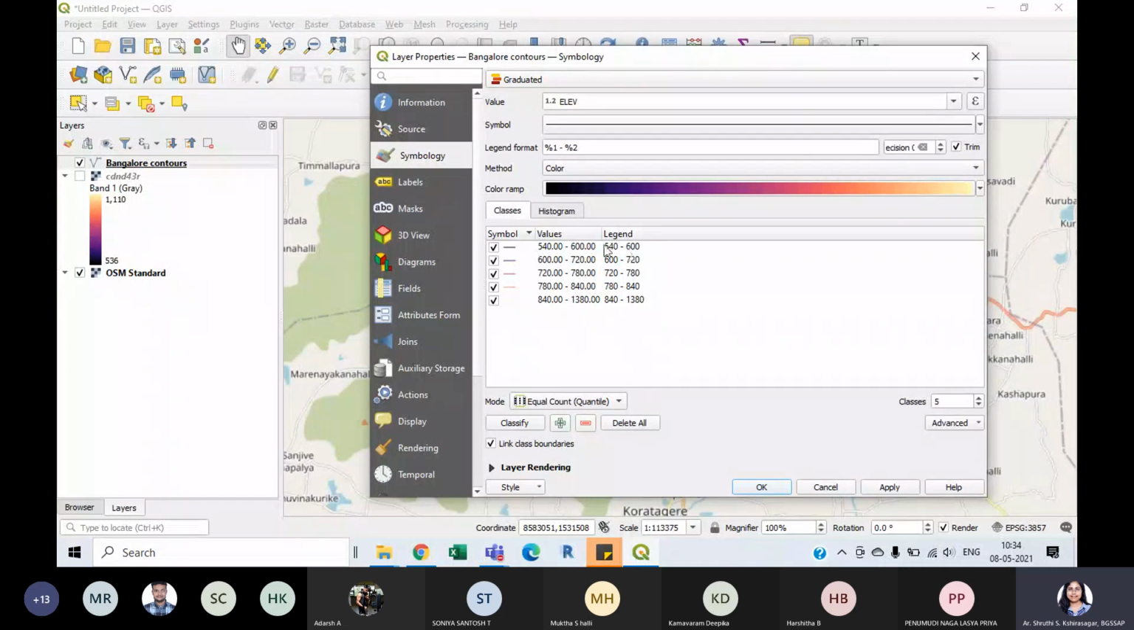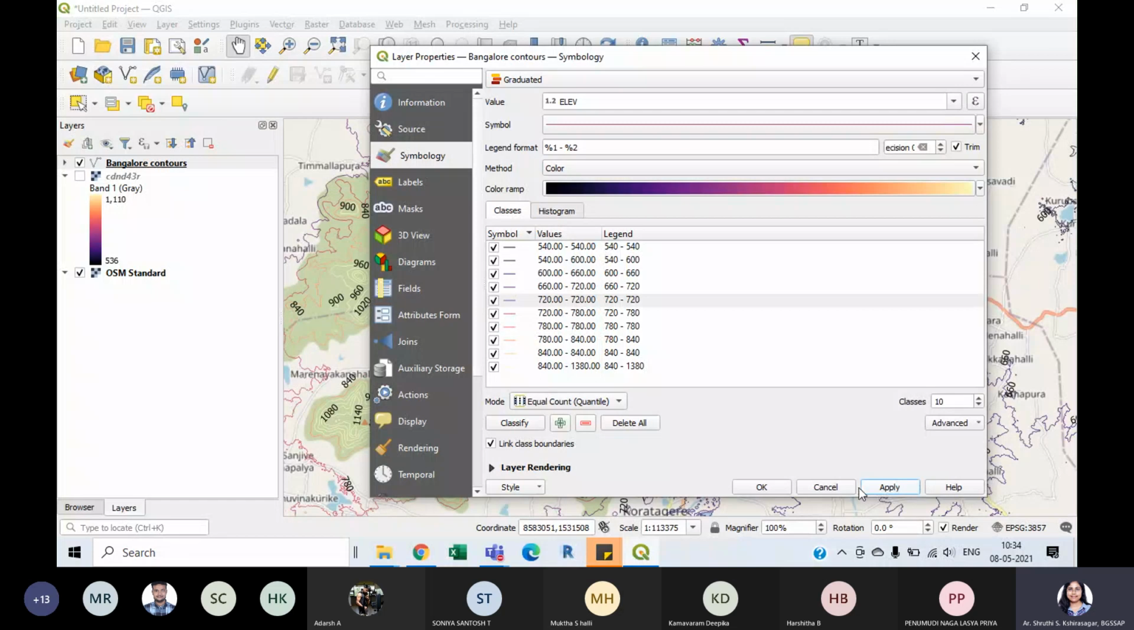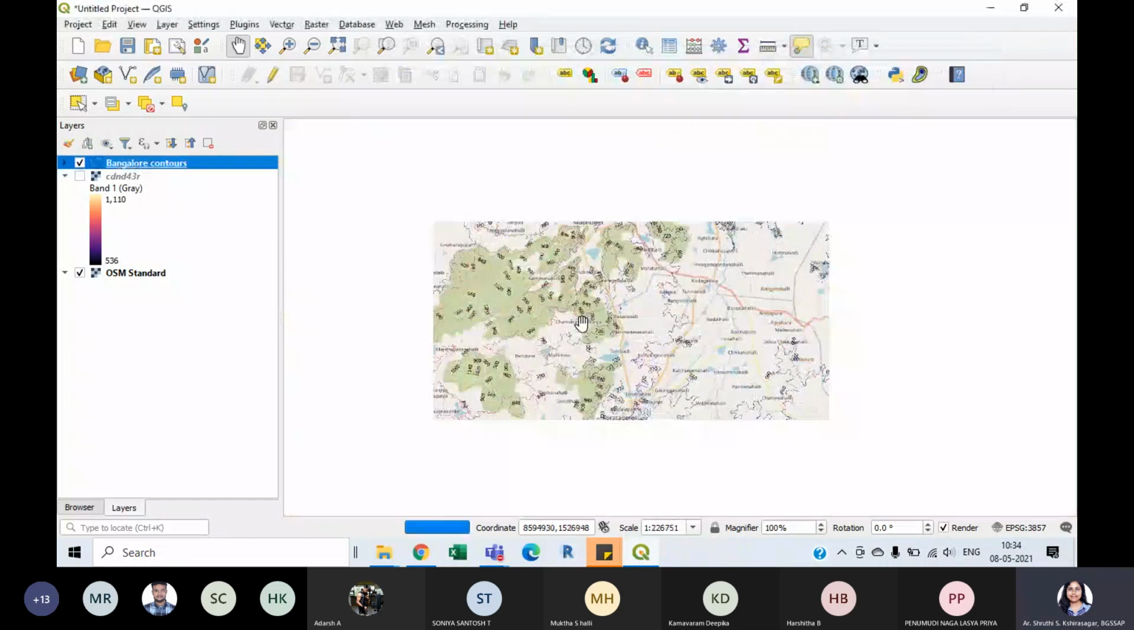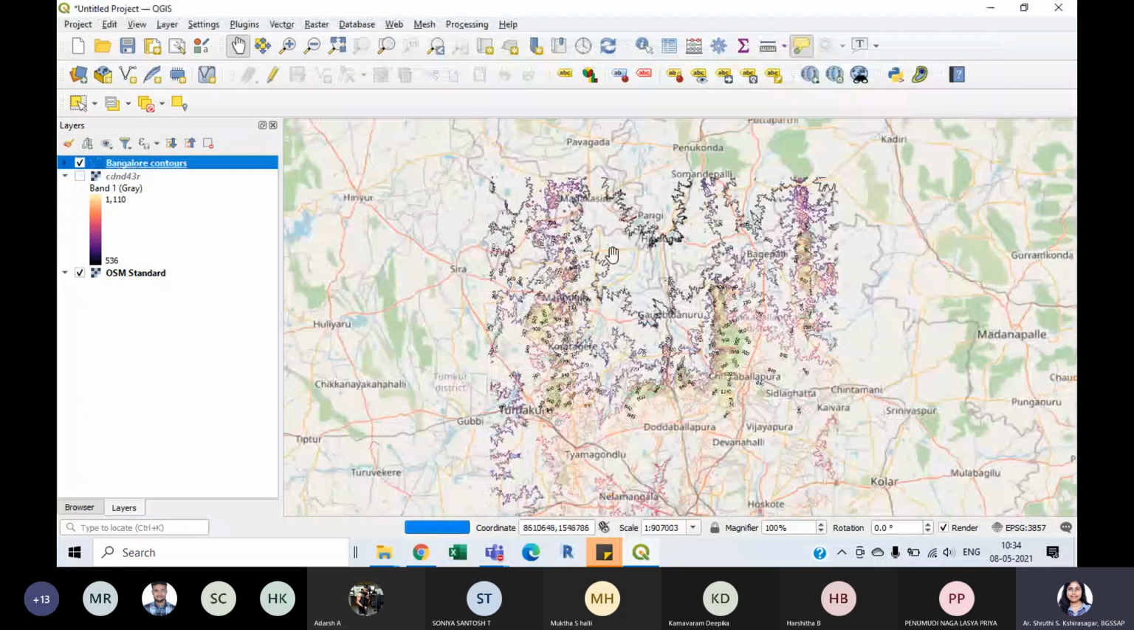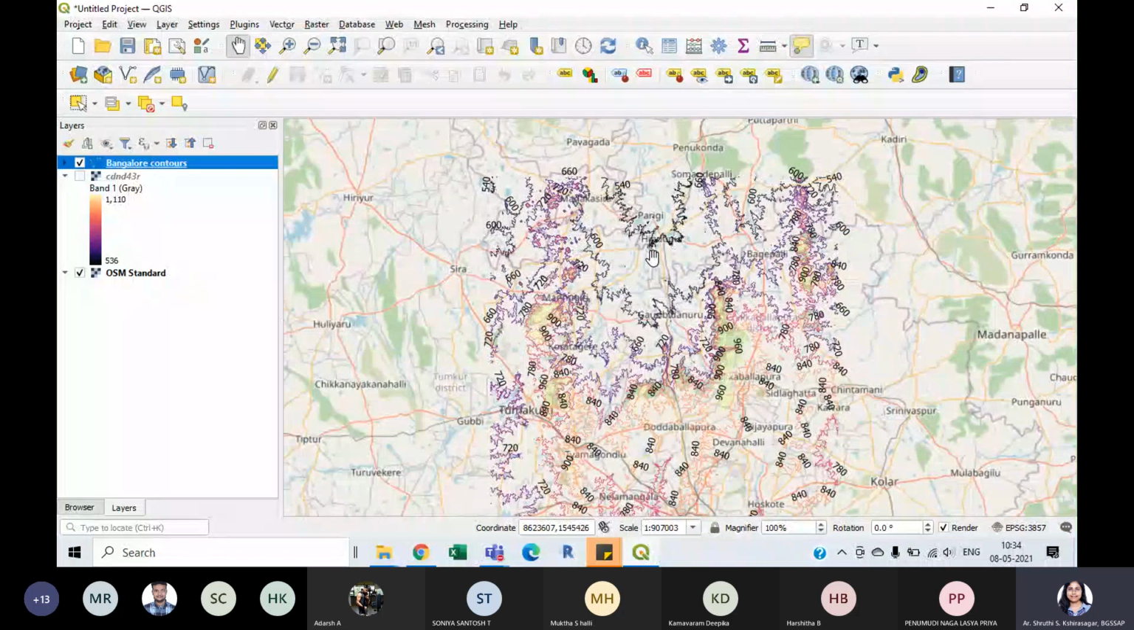And now I'm selecting the intervals that it would gradiate for. You can select 5, you can select 10, depending on how many intervals you want. You can select that and then apply and then OK. So now the contour gradiating has been done according to the height.